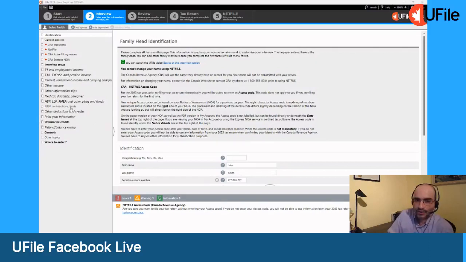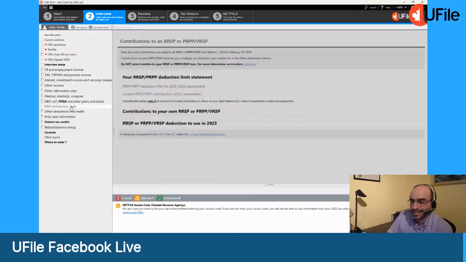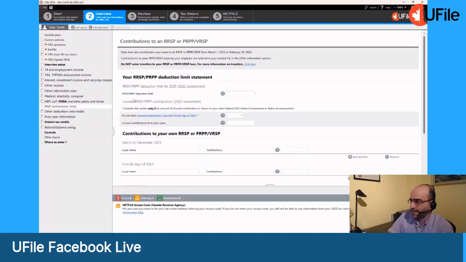To enter your RSP contributions and limits, including your carry forwards from the previous years, within your left-hand navigator here within UFile, you've got a section that is always generated by default, which we call RSP contributions and limits. This section should already be there as long as you're within the age range of being eligible to contribute to your RSP. And even after 71, actually, you can still have a limit, if you've over contributed in the final year when you're at 71.